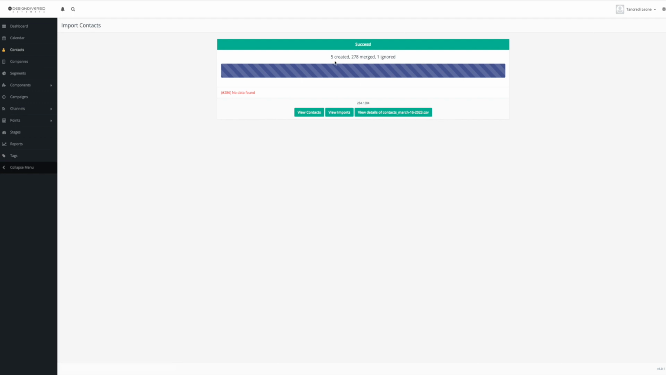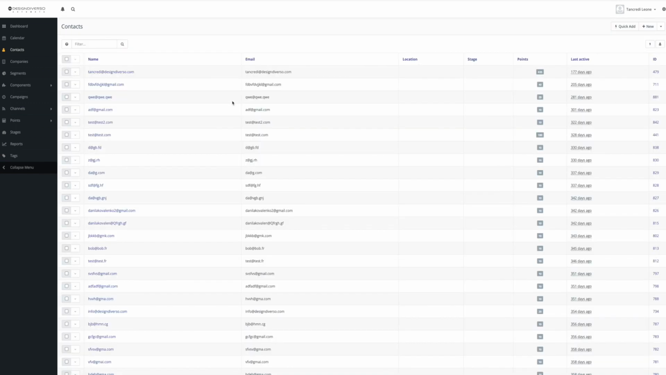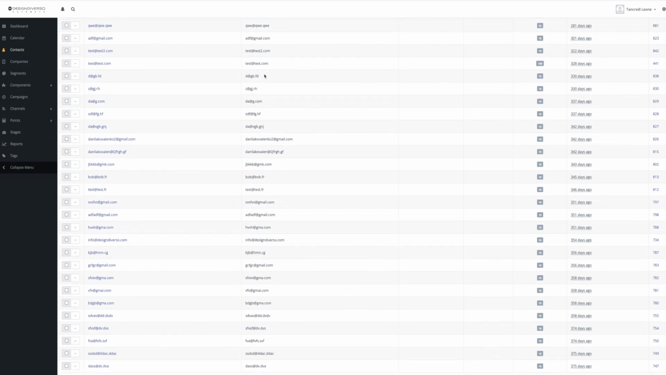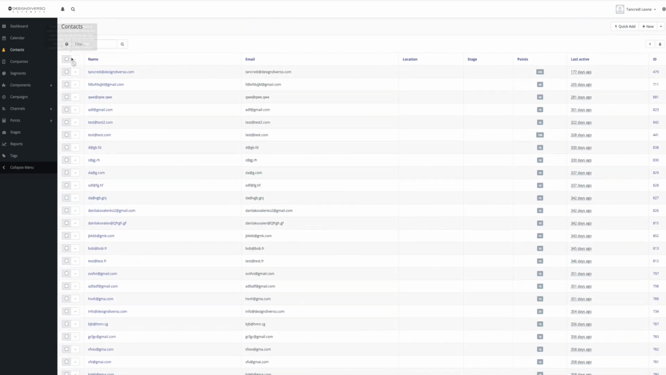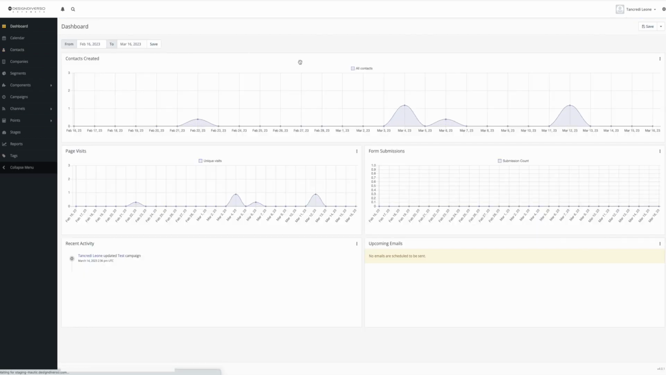So as you can see, because we already had the same context with our DesignDiverso Automata, only 5 were created, which is new, and the rest was merged and ignored eventually. So this was successful, and then you can view the context here, right? But this is just the context that we have. And this is how you import context in DesignDiverso Automata.